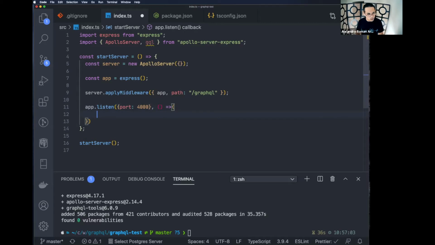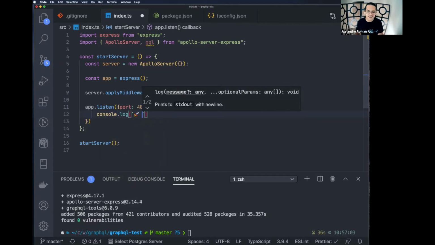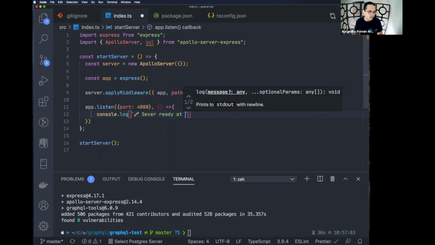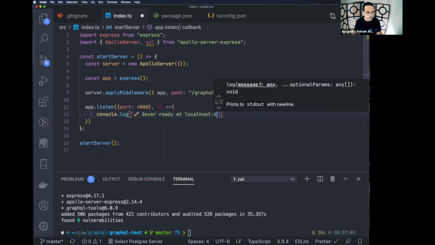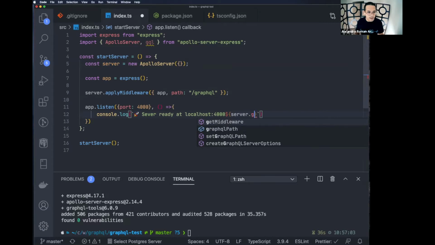So we're going to say console.log, and we're going to open the template literals. Now at this point, it's just kind of habit for me, but I like to add the rocket emoji here. I think I've read it in the documentation so many times that I just kind of started going with it. Now we're going to say server ready. You don't have to do this by any chance, right? Server localhost 4000. And then we're going to interpolate, and we're going to grab our server right here. So we're going to say server.graphqlPath.